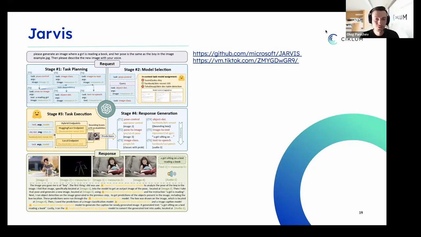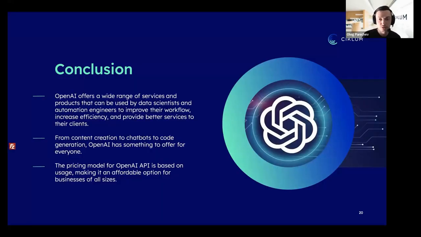So now you can use AI tools to build your complex solutions really fast. And I believe everyone should start looking into them and find out how they may be used. So in conclusion, I would like to say that OpenAI really offers a wide range of services and products. They can be used by many software engineers, automation engineers, data scientists to improve their workflow, increase efficiency, provide better services to their clients, and build new products on top of them. From content creation to chatbots to code generation, OpenAI has something to offer to basically everyone.